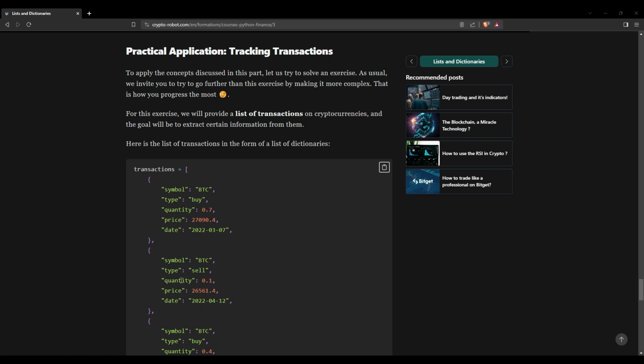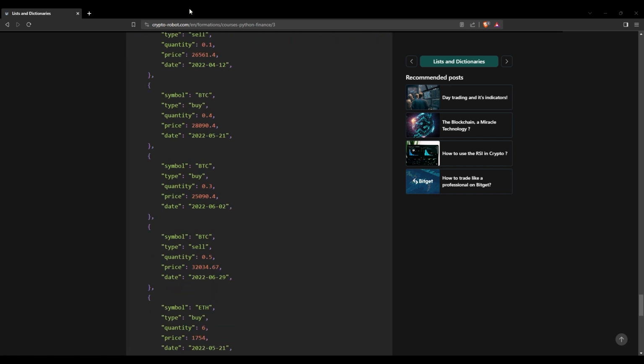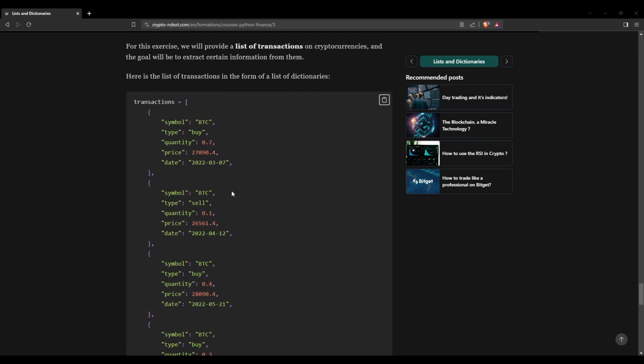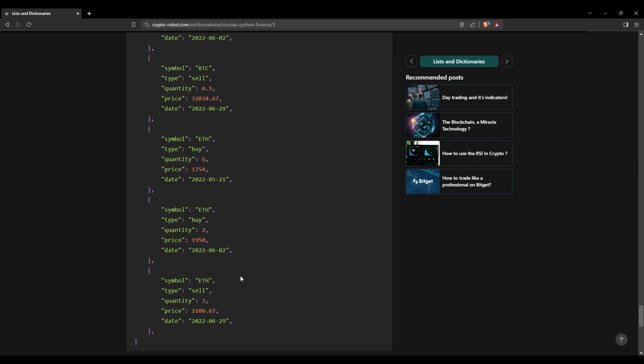So the point of this exercise is basically to deal with this list of dictionaries, and in each dictionary, what do we have? Transactions. So you can see different crypto transactions. For example, the first one is on Bitcoin, where it was a buy, the quantity is written here, the price at which it was bought is written here, and that was a date. And you can see the next one, for example, is a sell on BTC, etc. So you have a few on BTC, and then you get to some on Ethereum.